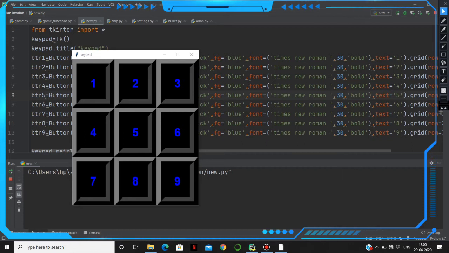Today we are going to learn how to create buttons like this type of buttons, how we are going to create them using the Tkinter toolkit. Before going to the coding part, let me tell you how these are positioned. See here, this button is positioned at 1 comma 0.